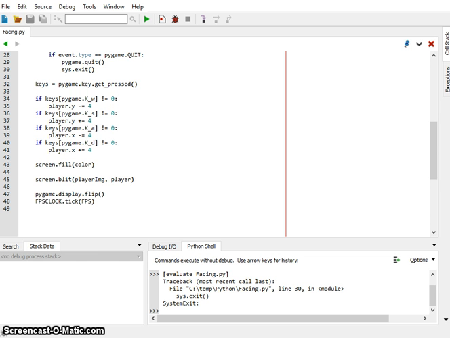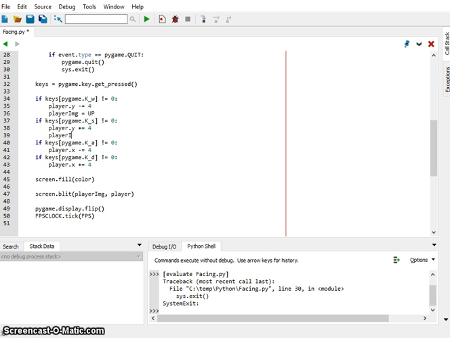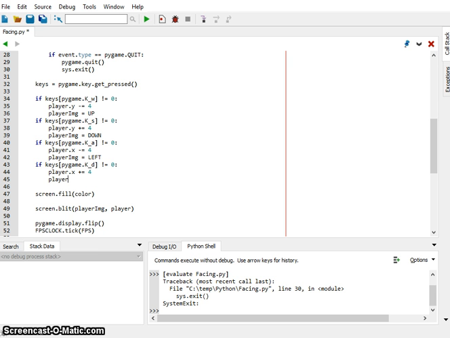So if I go to my keyboard controls, after I move the player, what I can do is change the image here. So I'm going to change my player image to be whatever the image is for that direction. So if I'm moving in the negative y direction, that means that I'm moving up. If I'm moving positive y direction, I'm moving down. Let's see, if I'm moving negative x direction, that means I am moving to the left. And in positive x direction, I am moving to the right.